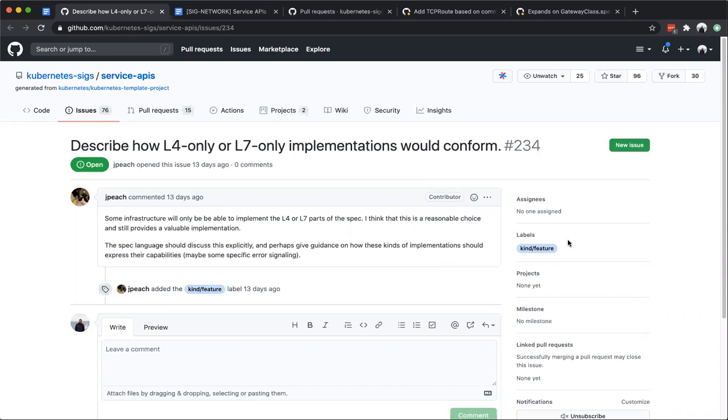Good morning. Yeah, so we have someone in VMware implementing some parts of the spec, but for different reasons, they're only implementing the L4 part. So this is using Gateway sort of as an alternative to service type load balancer. So the question was, is that conformant? I think so, but there's not really any language in the spec that spells that out clearly. And so I wondered what people's general opinion was and whether we would need maybe some kind of capabilities or some kind of specific errors for these sorts of implementations.